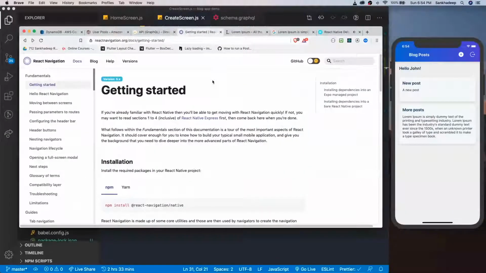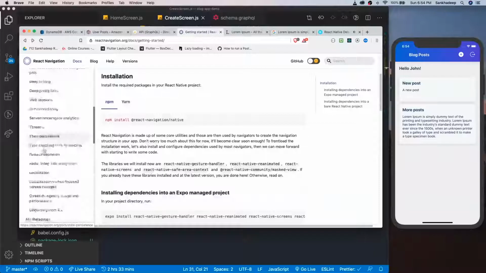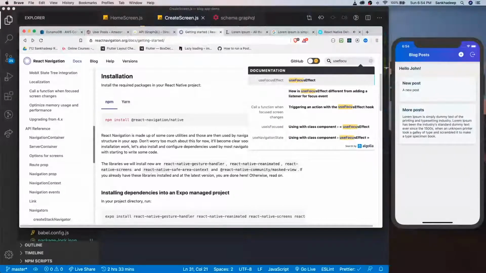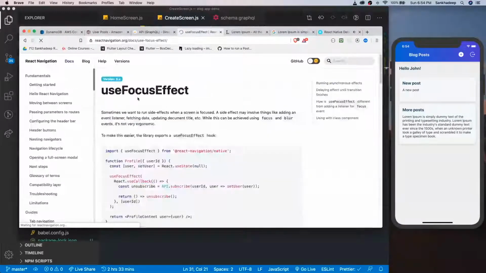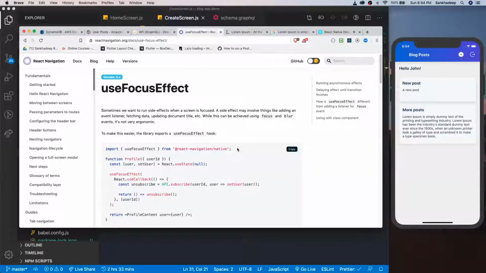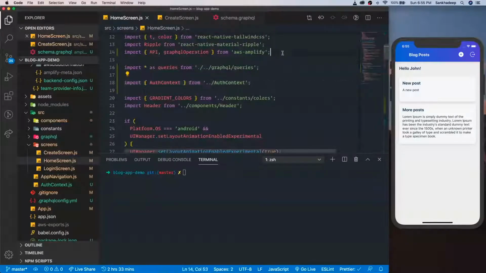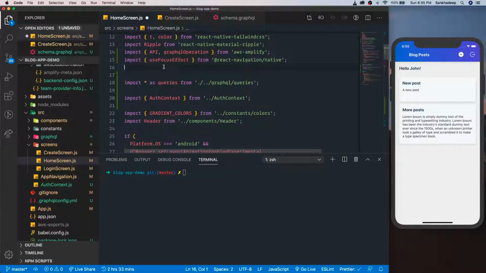For that, I think React Navigation has a hook. I don't remember, I think it's something called use focus. Yes, it's called useFocusEffect. So I'll just use this. What this will do is that as soon as I come back to the screen, it will fire the request again, as in I'll be able to see the new posts that were added.